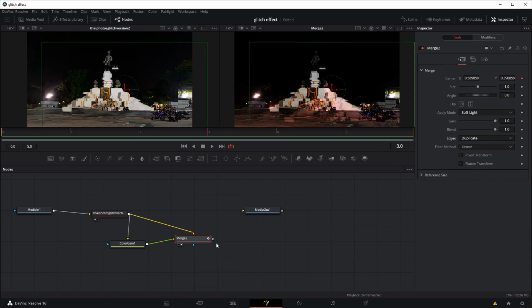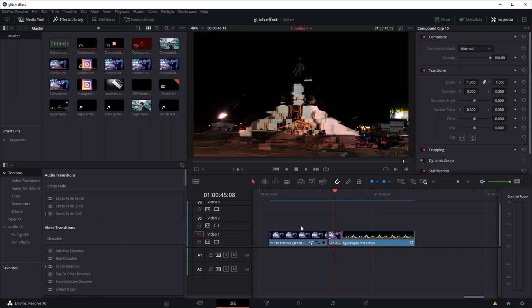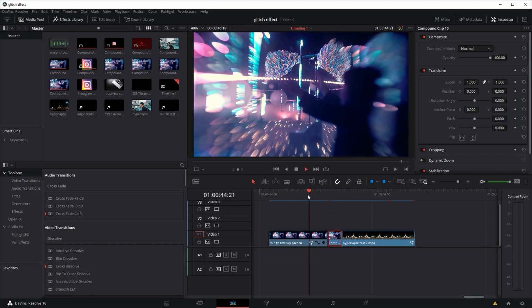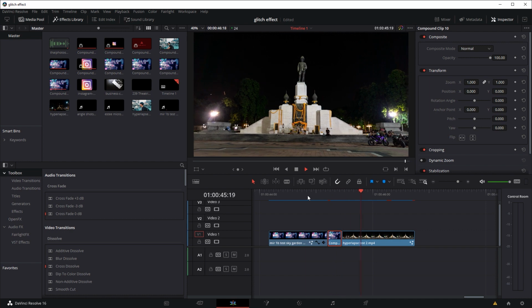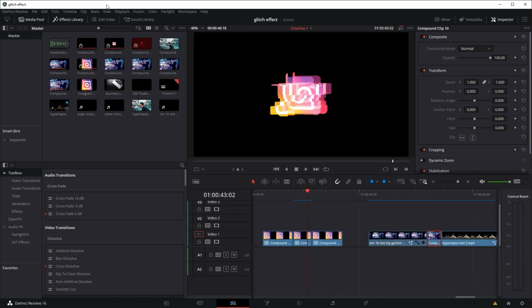So right now, I'm just going to connect the final output to the media out and go back out, and now we have our glitch transition basically with the color fringing as well. Okay, well that's pretty much it.